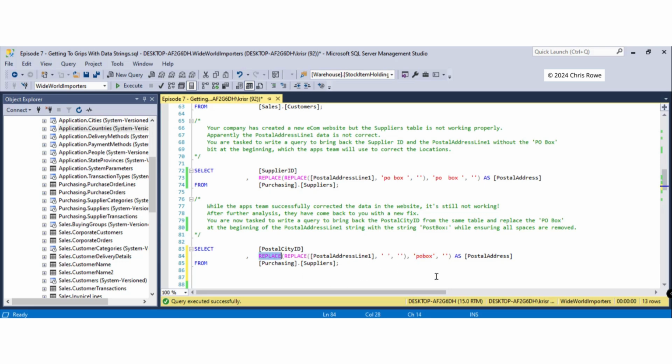So the second replace, we'll be looking for PO box as all one word. There won't be a space at the end of it because that's been replaced as well, and we want to replace it with this little string here. It's post box. So fantastic stuff. We're almost there. There's our postal city ID. Let's have a whirl. Let's see if this works when we run it off.